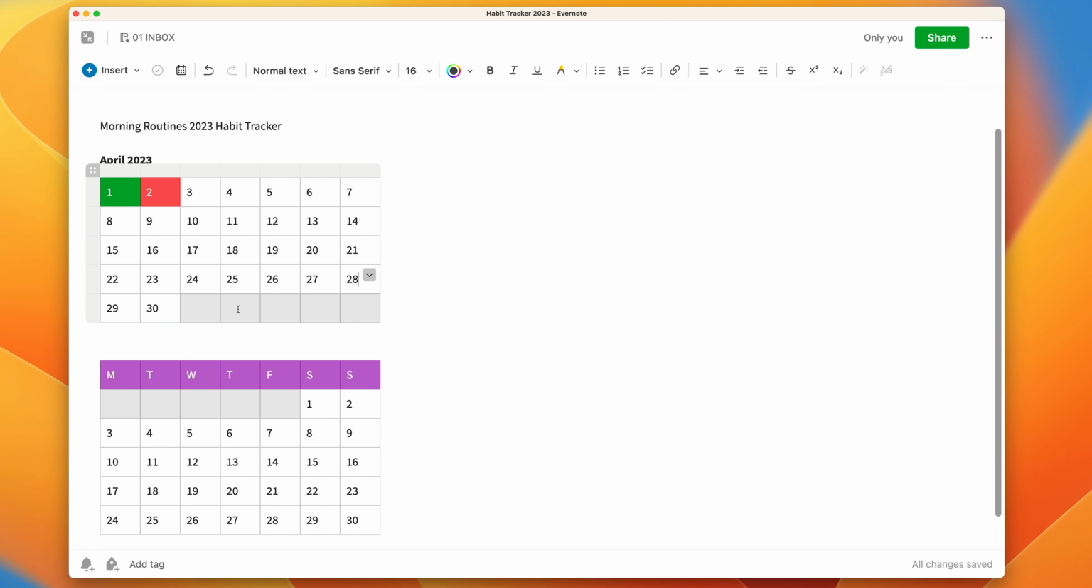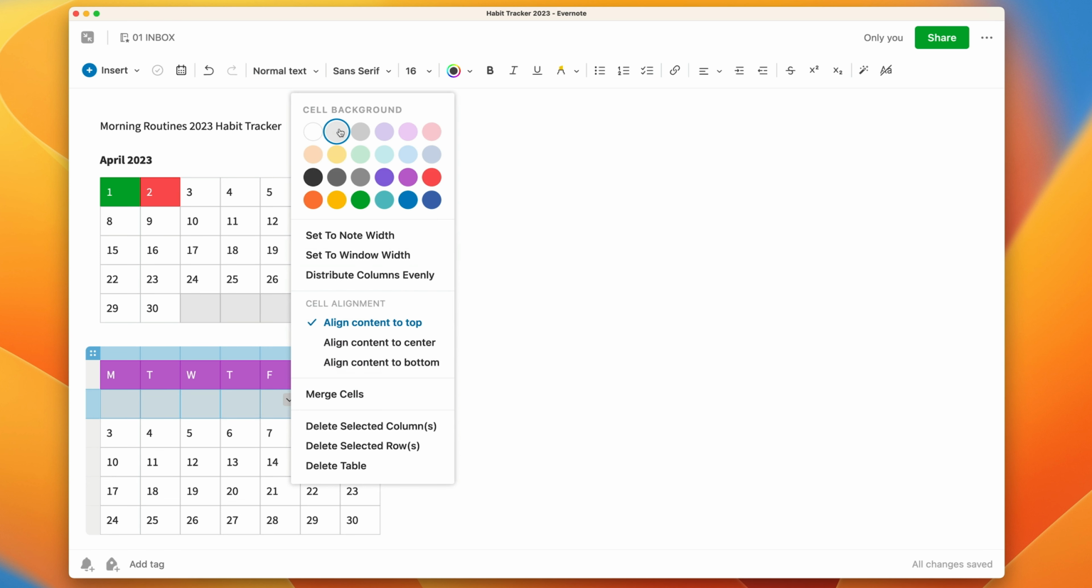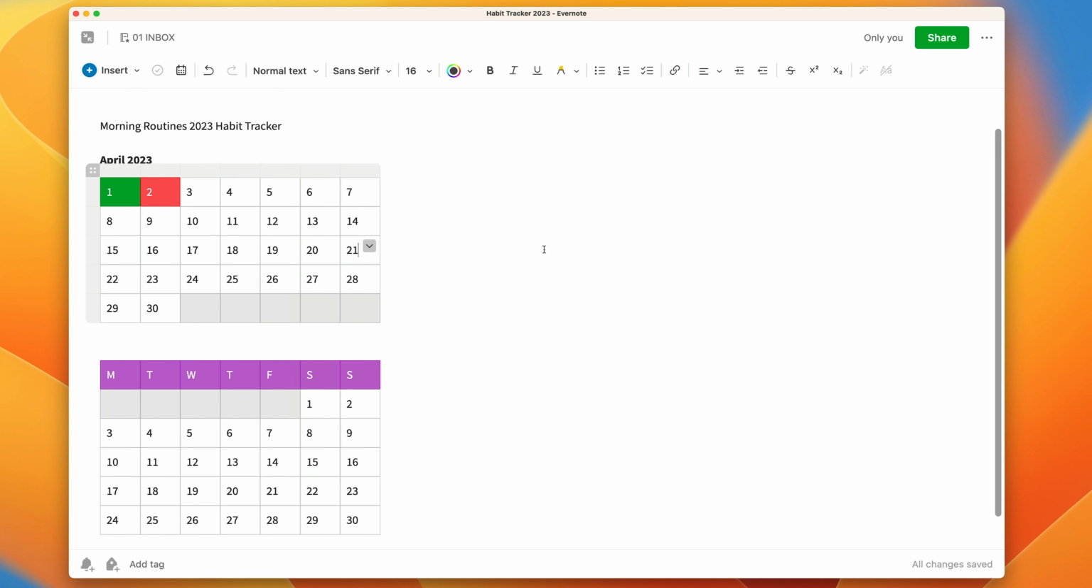And then in this case, this is April 2023, so that started on Saturday. So we've got 1, 2, 3, and with these ones here, what we do is we just choose the gray color from the color picker. Okay, so that's how we essentially do it.